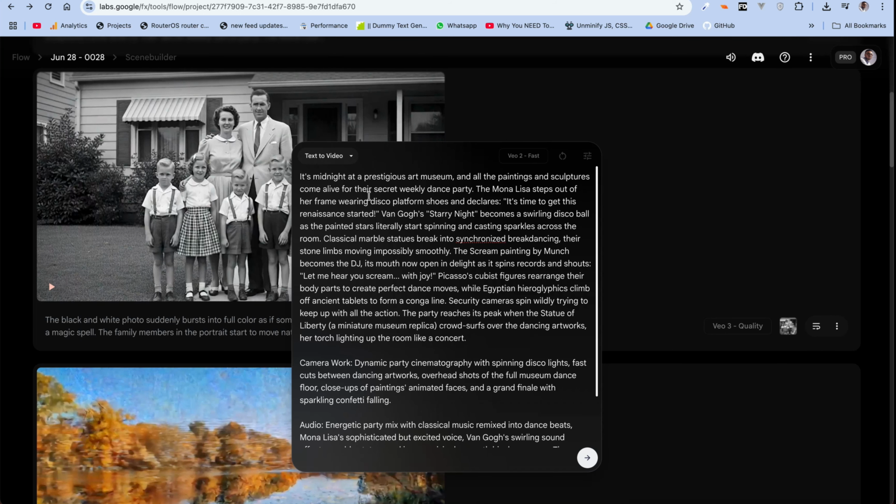Anyways, it says it's midnight at a prestigious art museum and all the paintings and sculptures come alive for their secret weekly dance party. The Mona Lisa steps out of her frame wearing disco platform shoes and declares it's time to get this renaissance started. Van Gogh's Starry Night becomes a swirly disco ball as the painted stars literally start spinning and casting sparkles across the room. Classical marble statues break into synchronized breakdancing, their stone limbs moving impossibly smoothly.